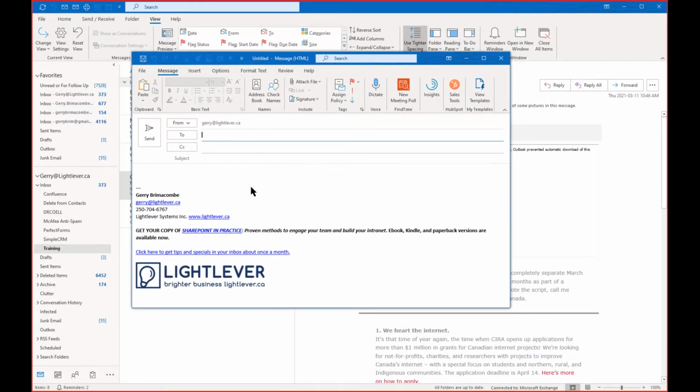Now, what you got going on in this new message, first of all, notice it's coming from my jerry@lightlever.ca account. So here I am composing an email. First thing you want to notice is who it's coming from. So this is from jerry@lightlever.ca. That's my default mail account. I could also send it from one of my other many email accounts that I have set up in Outlook. So these are set up over on the left-hand side here as accounts.